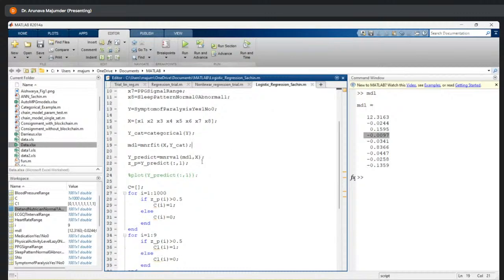Now how to convert this model? I need to pass these mdl values to that sigmoid curve. To pass through the sigmoid curve, we need to use mnrval. After passing through the sigmoid curve, the mnrval command will give you the probability value, which I have stored in another variable, y predict. So y predict equals mnrval of mdl, x.